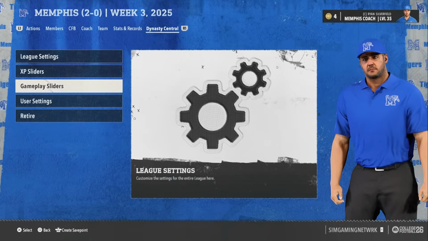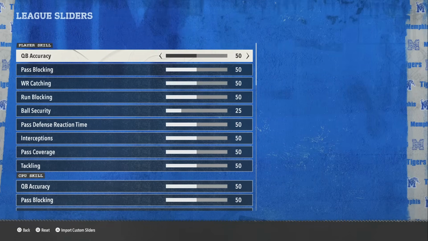Now we're going to head over to our gameplay sliders, and this is important. You're going to make sure you want to hit reset and then import from the main menu. It's going to bring in whatever you set in the main menu as far as speed threshold, which we know is at 17, your injury, your fatigue, and it's going to bring in your precipitation sliders if you choose to set them in the main menu. Then we're going to have them all at 50.